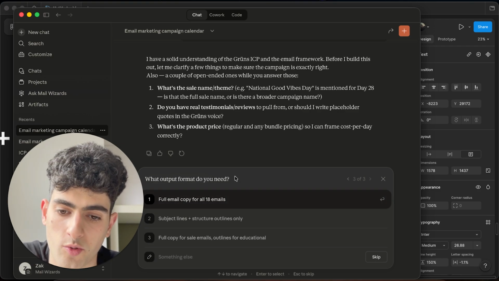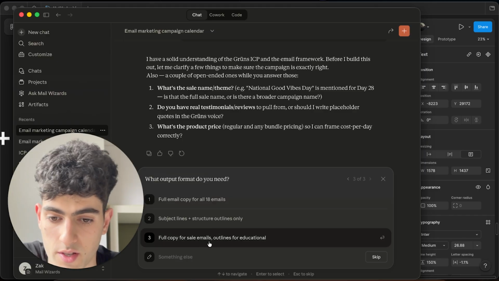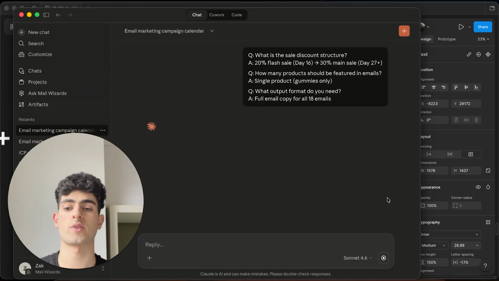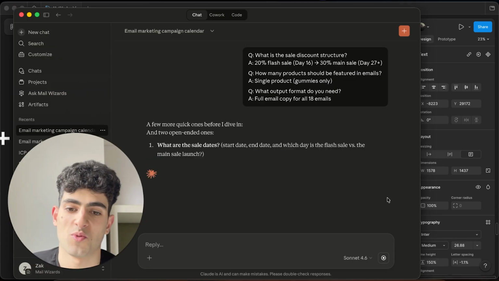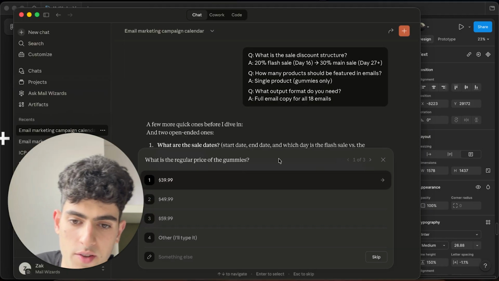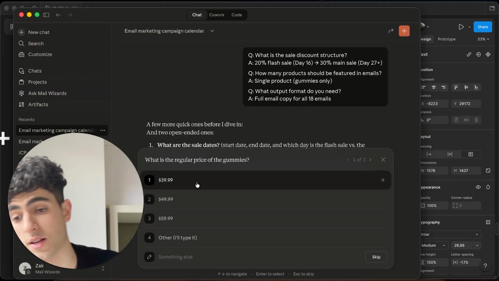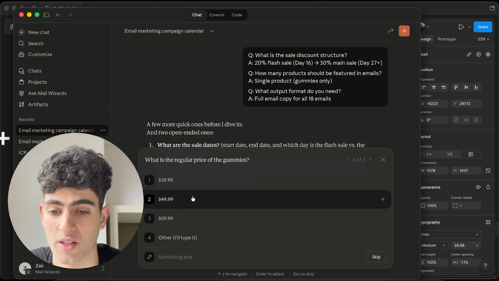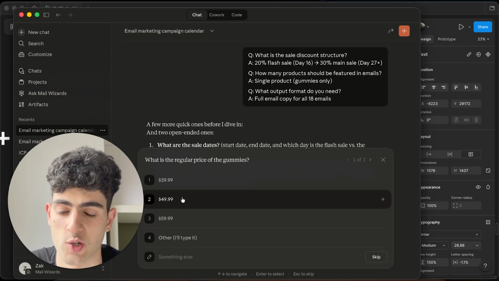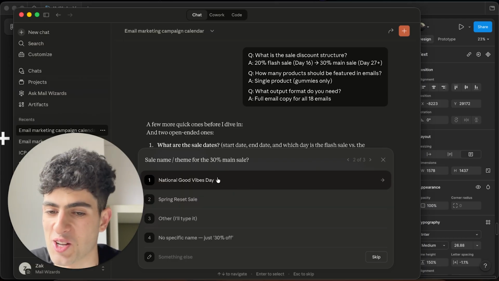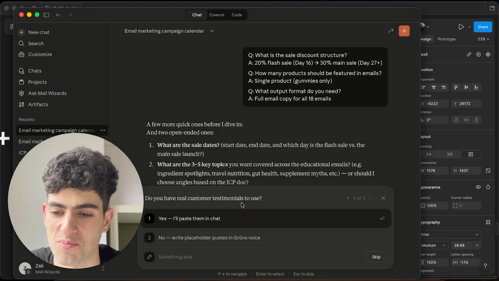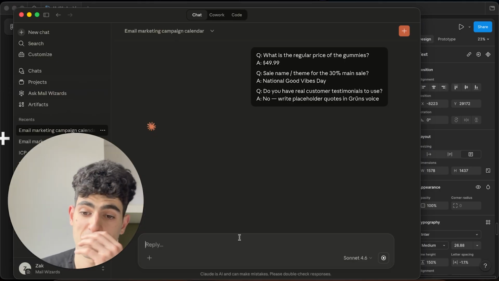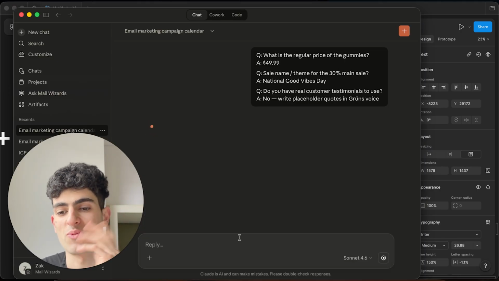And what output format do you need? Just full copy for sale emails, an outline for educational, just full email copy for all 18 emails, the whole strategy. It's going to ask me just 2 more questions to make sure. What are the sale dates? Okay, so it asked me the price of the product. It's good that it asks me to make sure what our product price is, because there are different bundles and prices always change. And National Good Vibes Day, what's the theme for the 30% discount? Do you have real customer testimonials to use? It even asks me if I have any testimonials or if it should create them on its own.